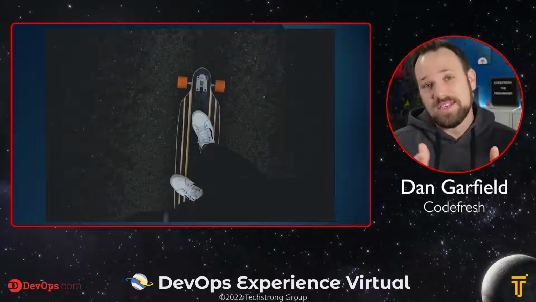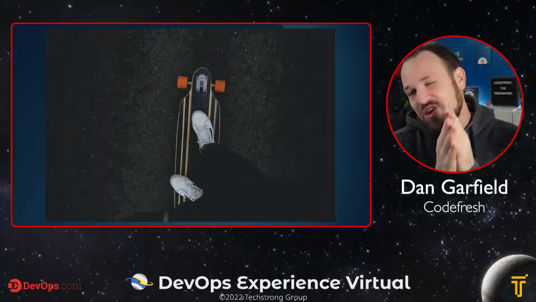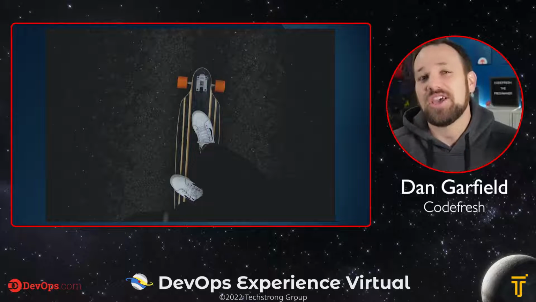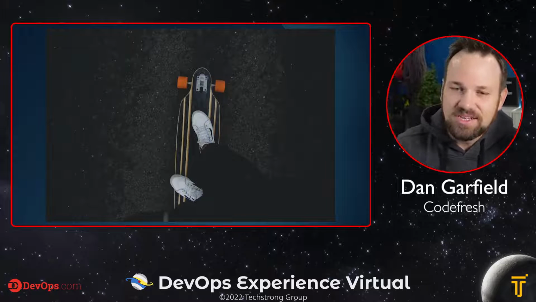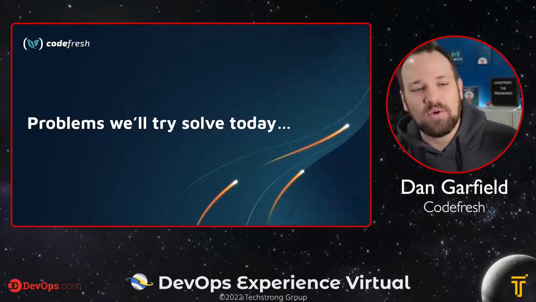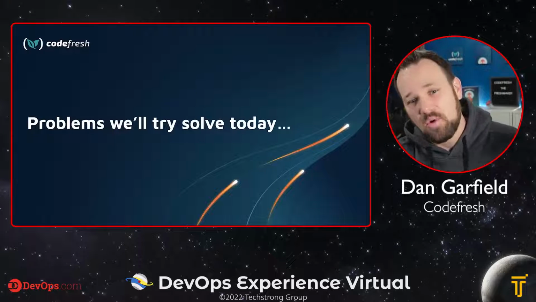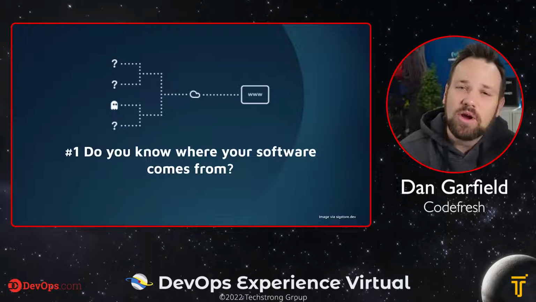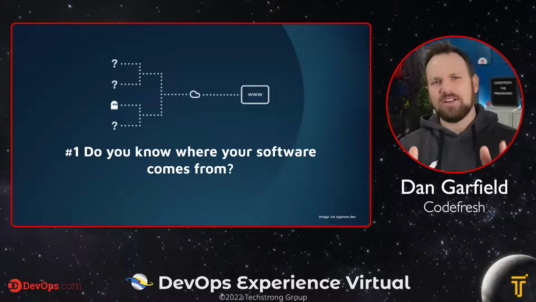But what this taught me is that when it comes to security, if you can get into the middle of a process, you can usually own the process. So that's some of the stuff that we're going to be talking about today. We're going to be trying to solve a couple of problems. The first problem is, do you know where your software comes from? It's 8 o'clock at night.